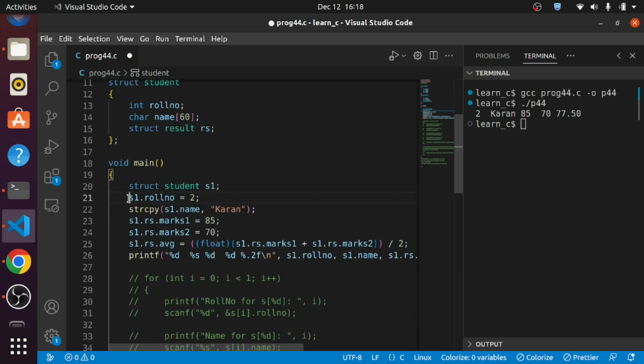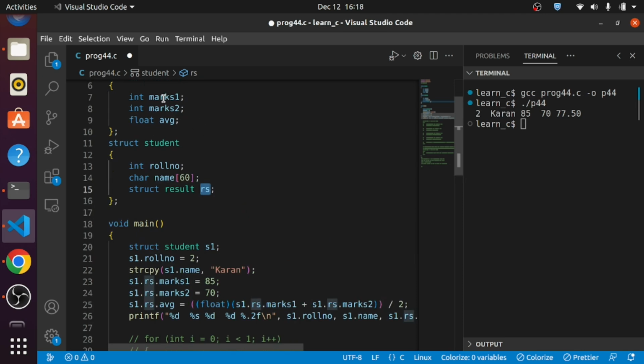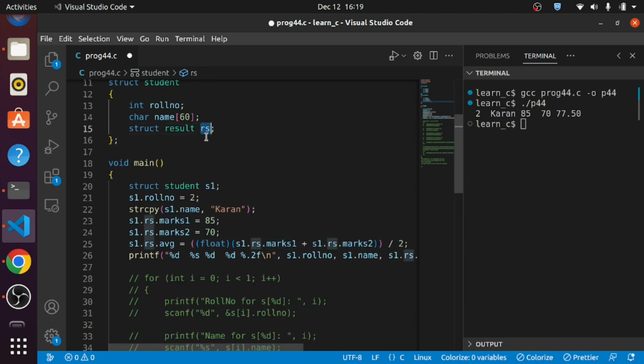So let's say, s1 dot roll number equal to 2. Now for the name, s1 dot name Karan, because this is a string, you cannot put it directly with the equal sign, so strcpy. So the s1 dot name variable is being assigned the value Karan, and strcpy function will do that, right? Now I put this 2, right? Now I need to put rs dot marks1, rs dot marks2, and rs dot average, but rs is under s1, right?